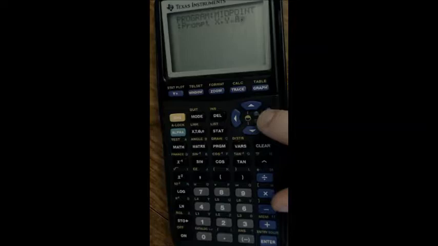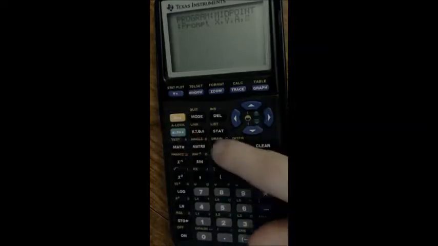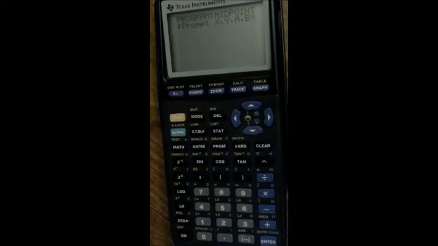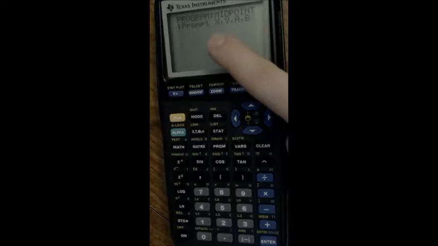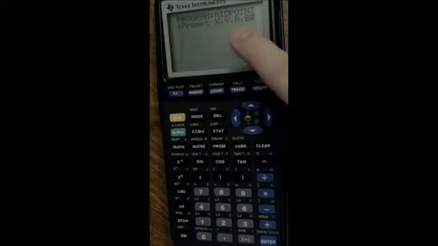So I made a mistake. All you gotta do now is press alpha B. There you go. So A corresponds as the second X value, B corresponds as the second Y value. So this is X1, this is X2. Y is Y1, B is Y2.